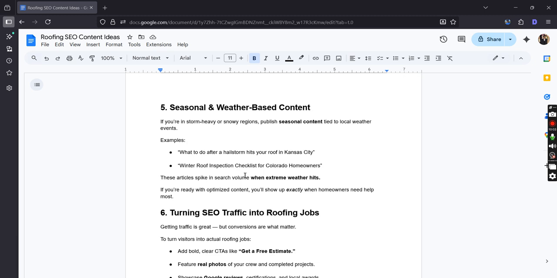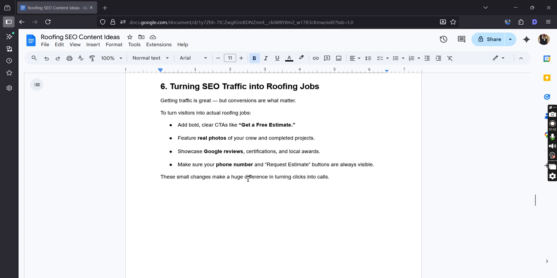Once again, these should all be localized to your service area. And these articles are pretty seasonal. If it ranks well and does well, then it will have a spike in search volume when the extreme weather hits. So if you're ready with the optimized content, you might show up when homeowners need help the most. But once again, these are informational pages. I wouldn't expect you to get roofing jobs from it, but these are a pretty good supportive asset for the commercial pages that I spoke about before.